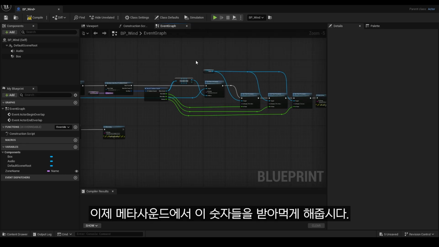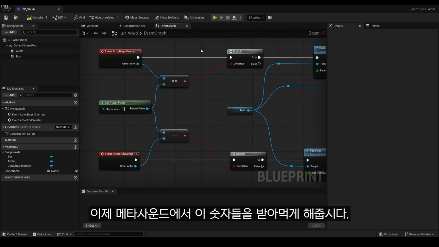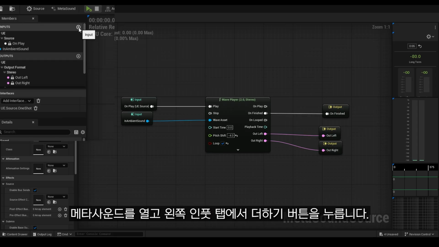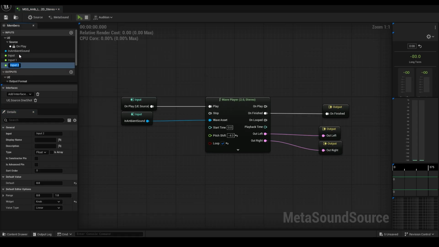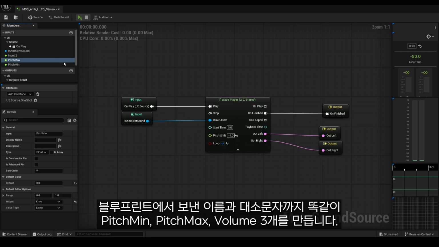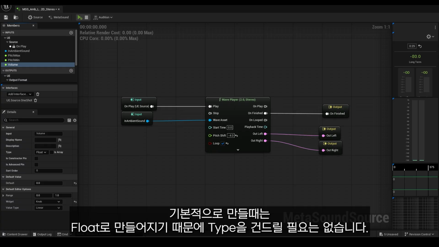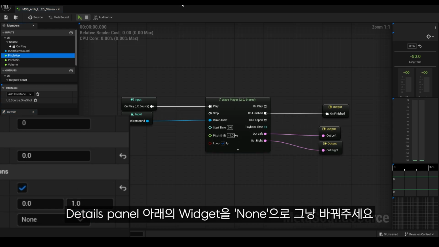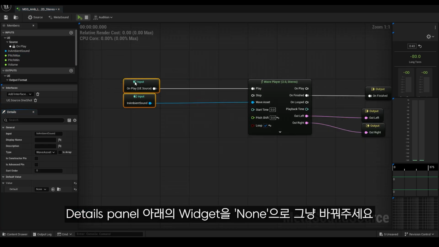We are almost there. Now let's make MetaSound receive these numbers. Open MetaSound and click the plus button in the Inputs tab on the left. Create pitch min, pitch max, and volume, exactly matching the names and cases sent from the blueprint. They are created as float by default, so no need to touch the type. Since we provide values externally, there is no need to turn knobs either. Just change the widget under the details panel to none.